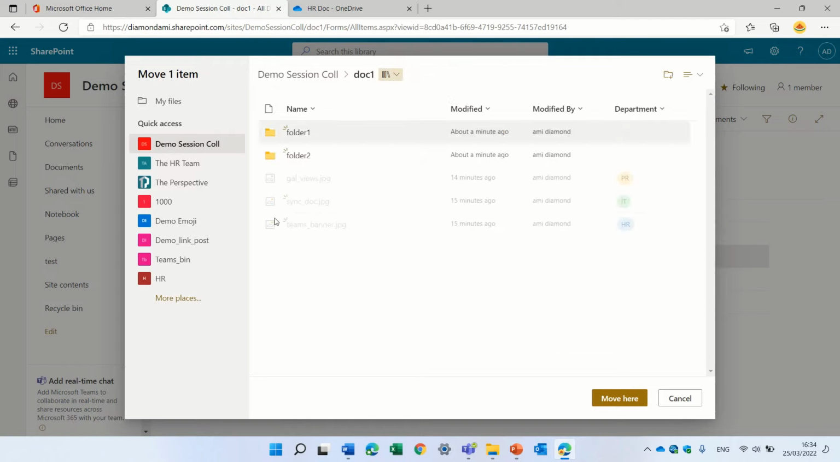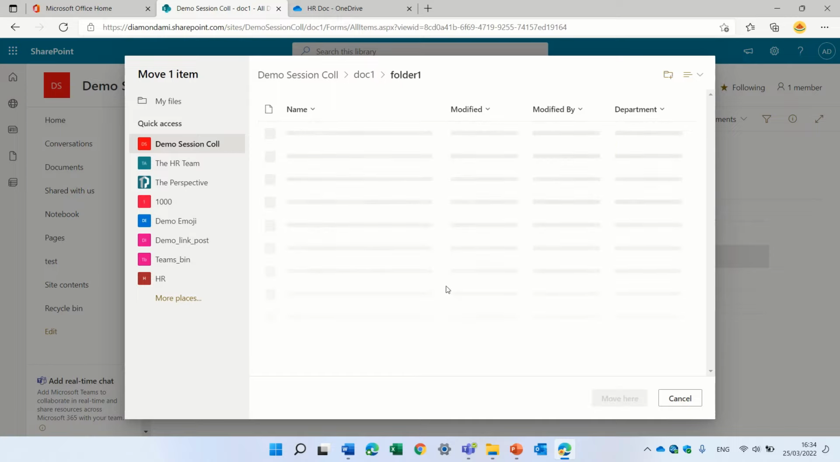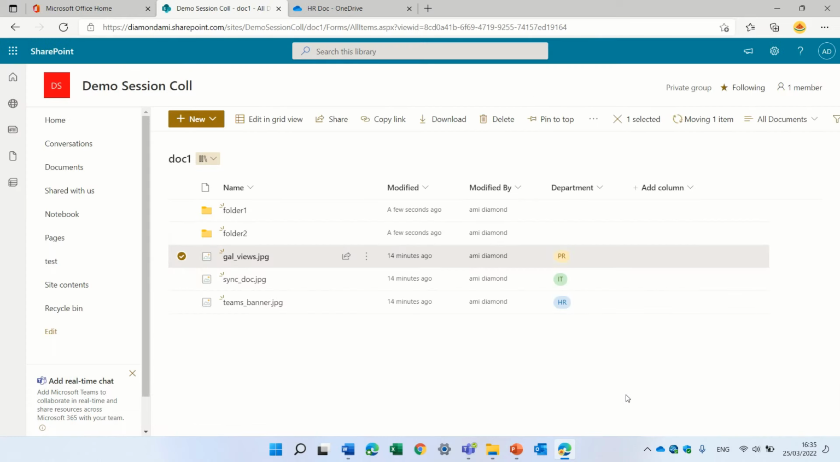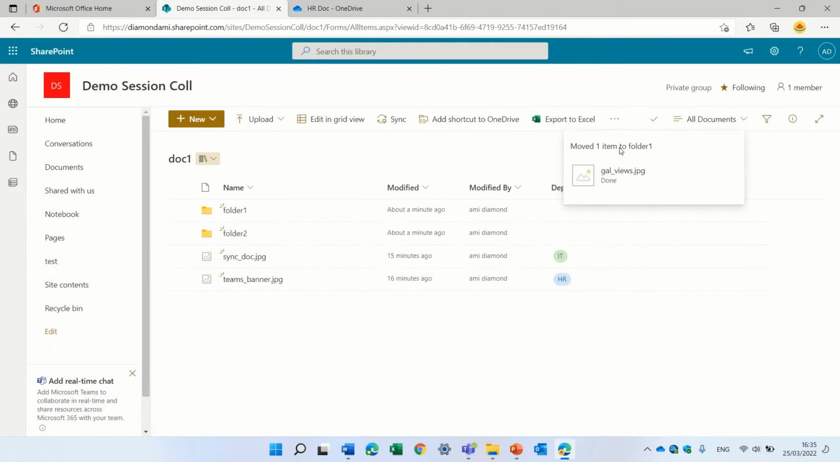So if I come here, I can see the structure. I can choose on which folder I want to move it. And actually, so let's just move it here. And you see it moved it. Now let's see what else we can do.